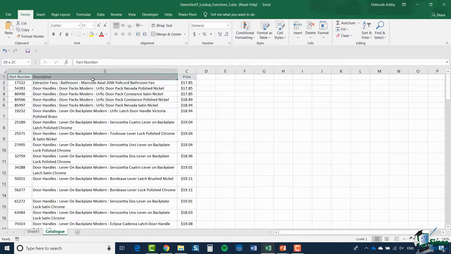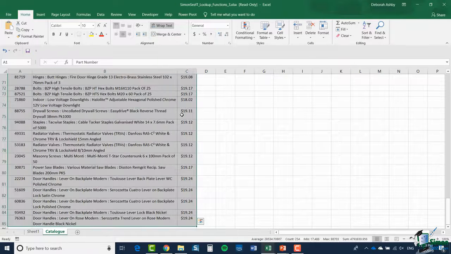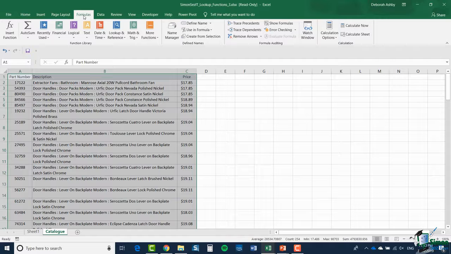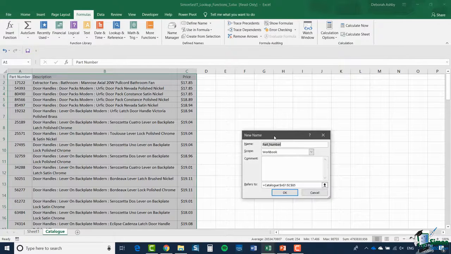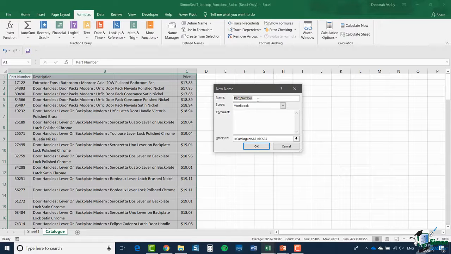Now, the first thing I'm going to do is give all of the parts catalogue a name. So I'm going to select the entire catalogue, click on Formulas, and in the Defined Names group in the middle there, I'm going to select Define Name. And the name I'm going to give this is Parts Catalogue. The scope of the name is Workbook, so I can reference it on a different sheet, so that's fine.